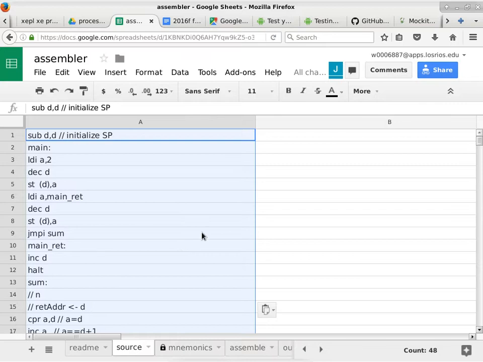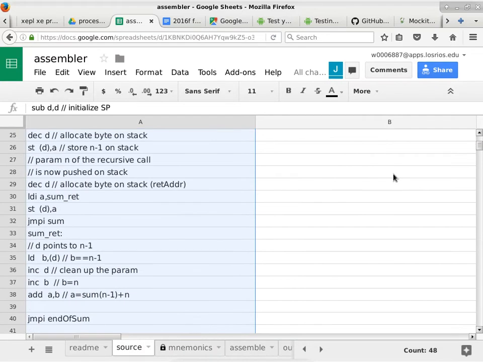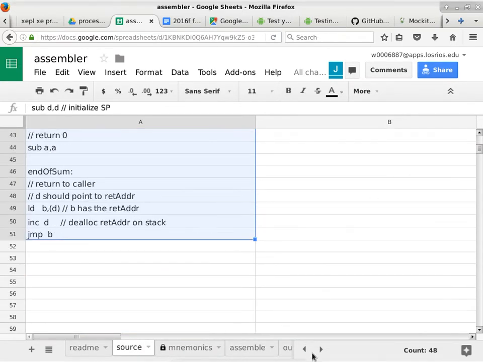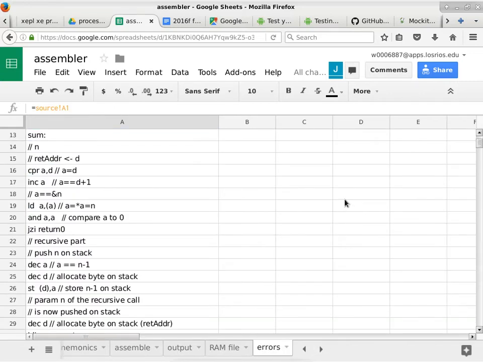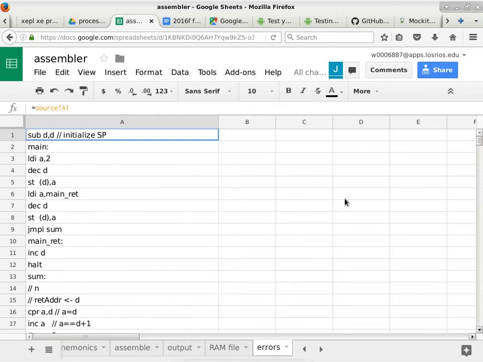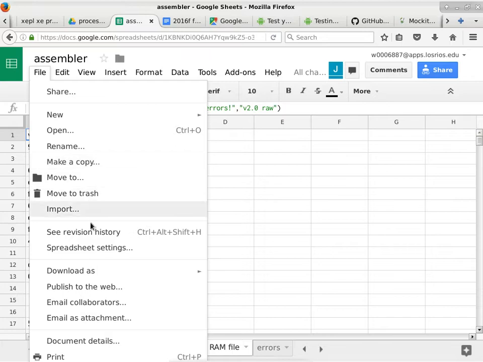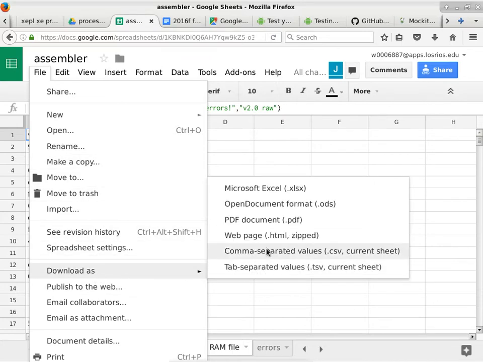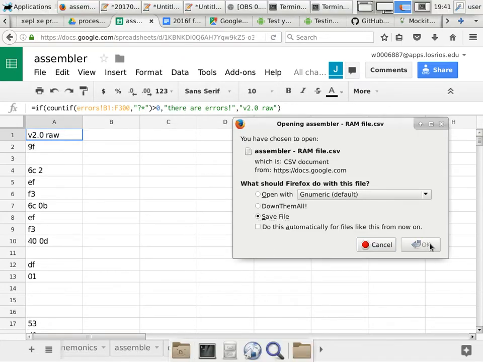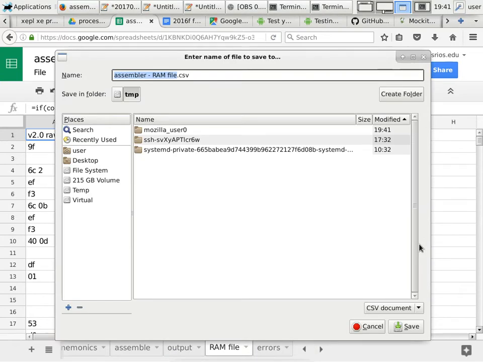We got everything here. We look at the messages. Somebody said, I think I encountered the same problem too. You can only see the errors in this particular tab. Okay, so nothing here either. So as long as the RAM file tells you that this is a raw, instead of there are errors, it should be safe. So we go ahead and save, download as CSV, and we'll put it into the temp folder, call it sum.